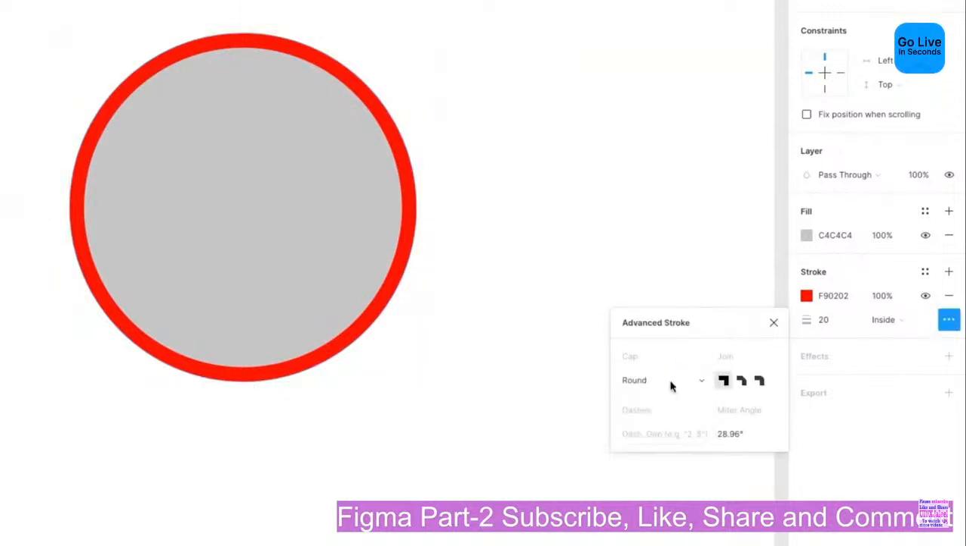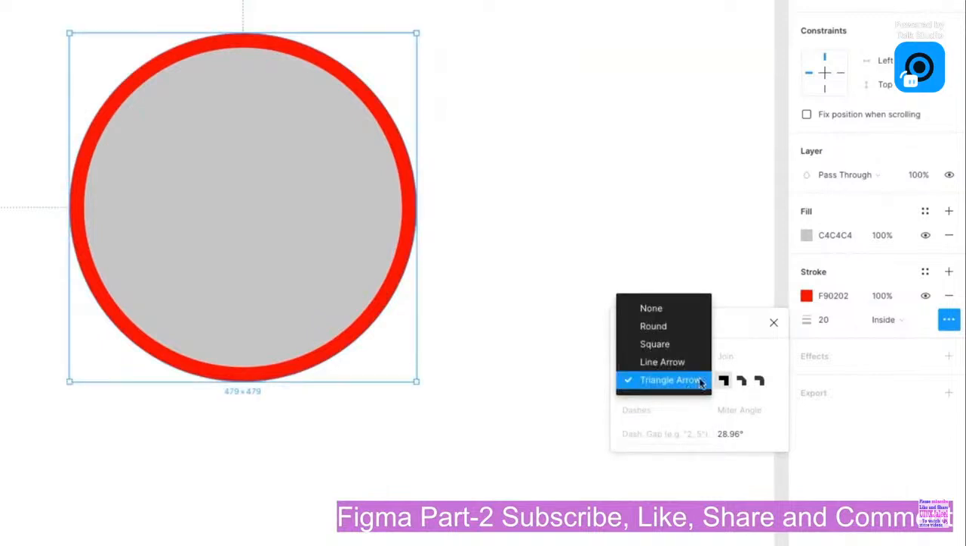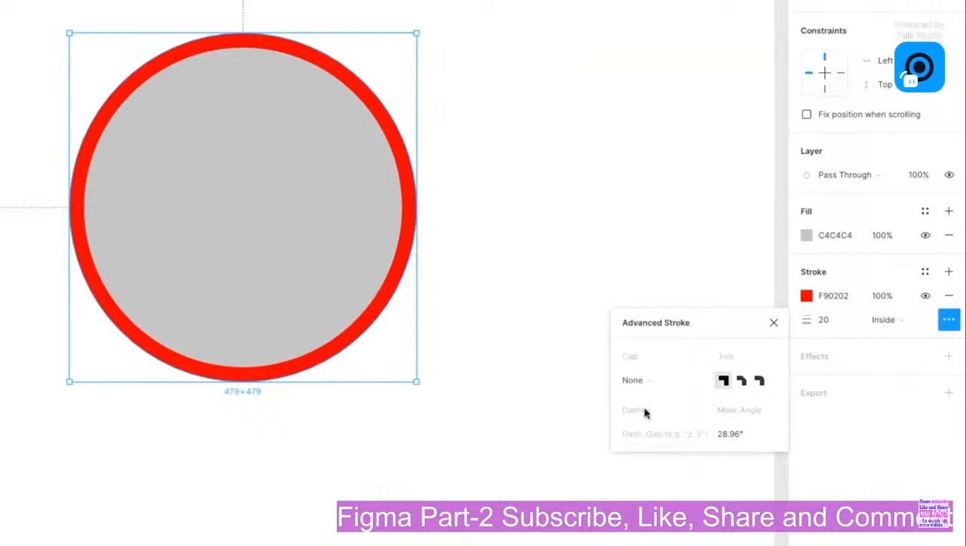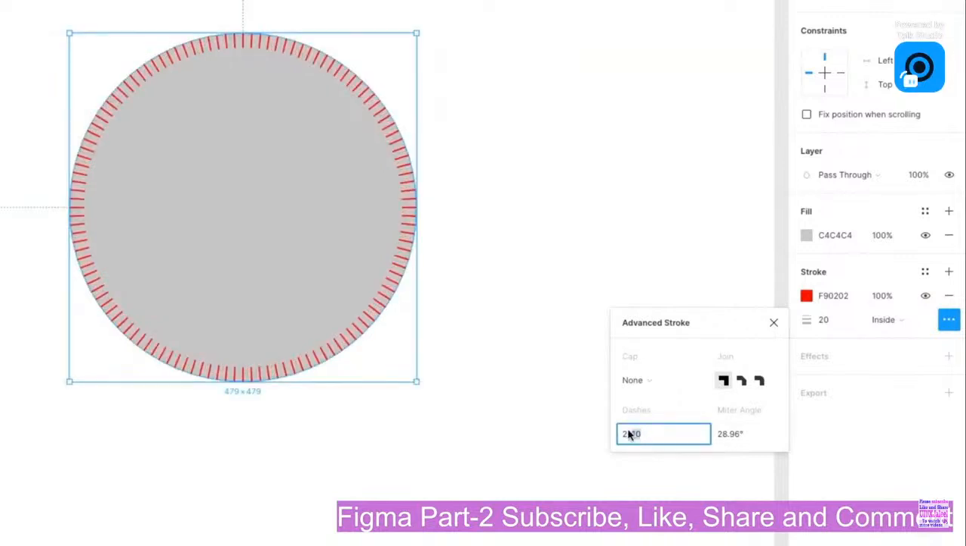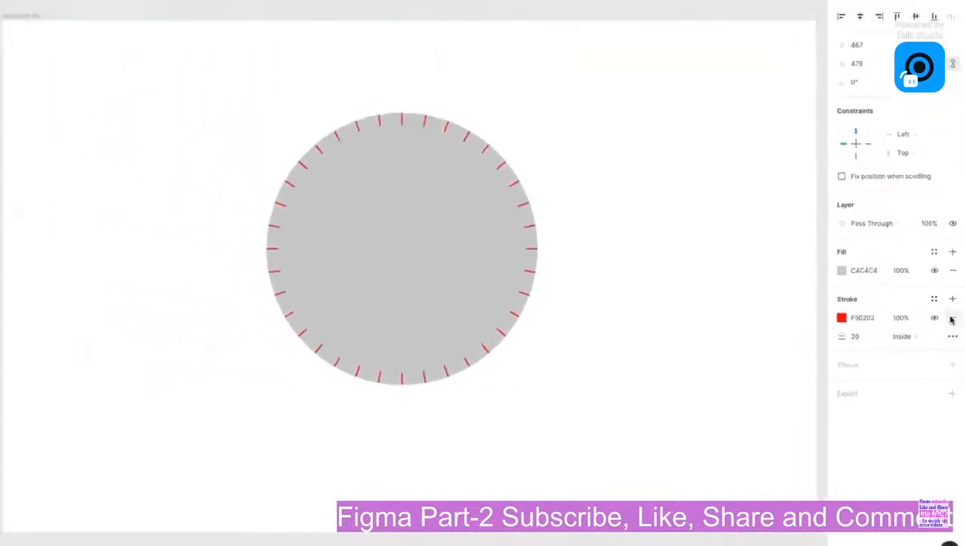You have round, square, line arrow, and triangle arrow. However, it doesn't work here because we need to have a line or a path in order to use these options. You could also make it dash. For example, I can write 2,5 like this, or let's say 10. I can easily change it here. 40, that's pretty cool. And of course you can hide it or remove it.